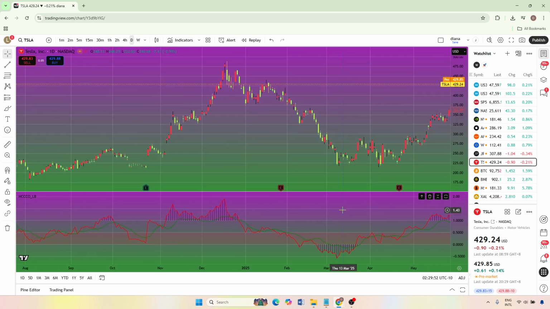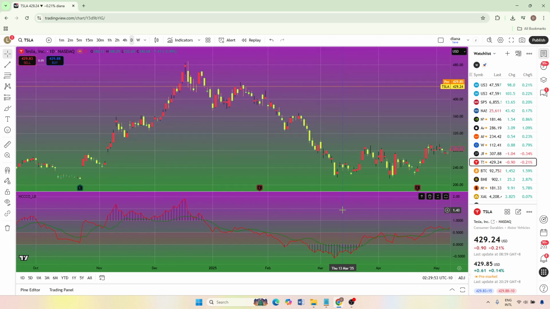That's all you need to do to add the Cycle Channel Oscillator Indicator in TradingView Pro. Follow these steps, customize the settings to your style, and you'll be ready to start incorporating this indicator into your analysis.